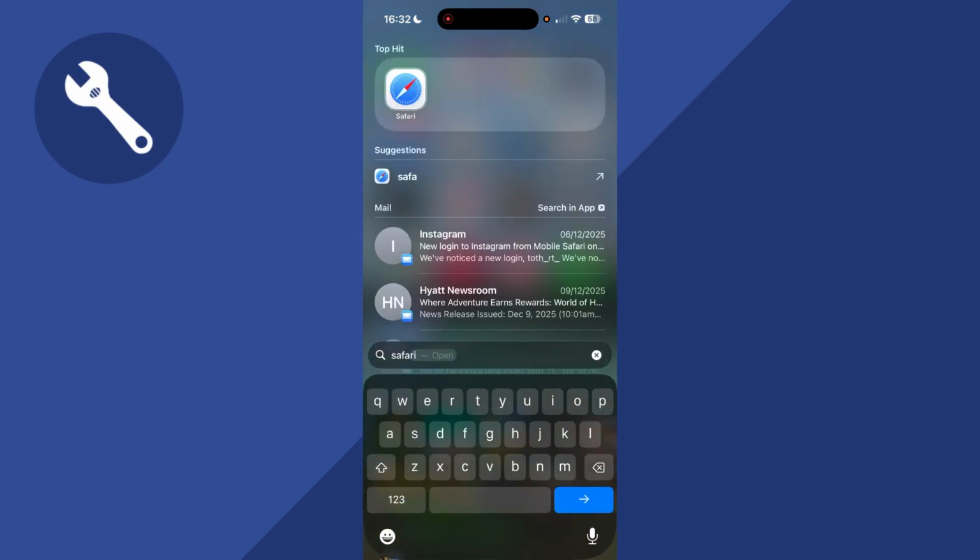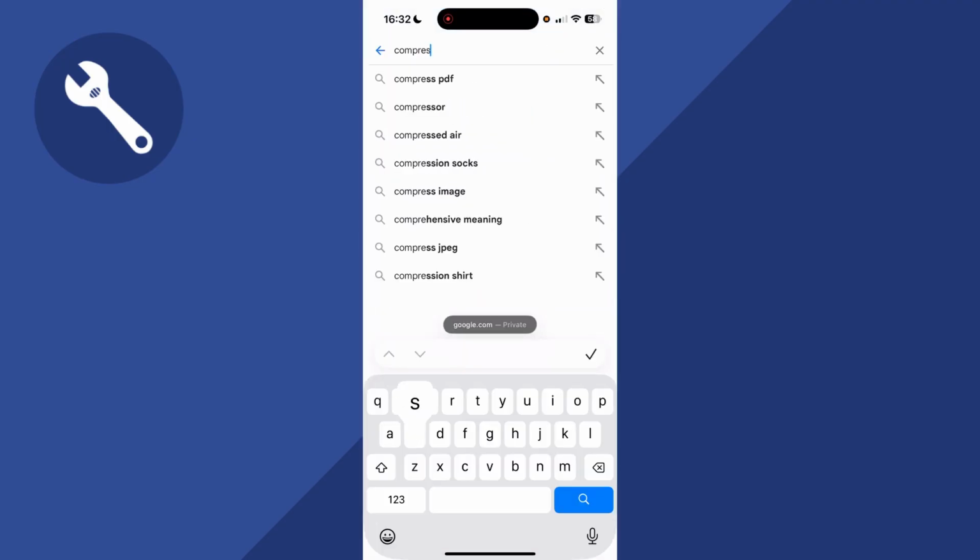Now, if you want to reduce the actual size of the file or the photo, then what you can do is go and open up an internet browser. You could then type in compress and then type in your file type. So this could be a PDF, an image, a video, it's entirely up to you. I'm just going to type in compress image.